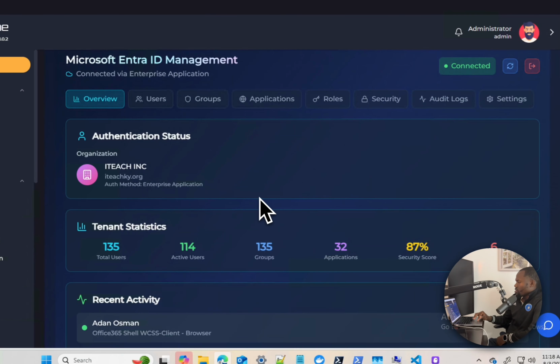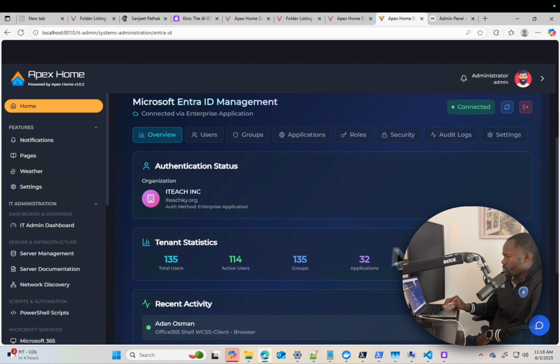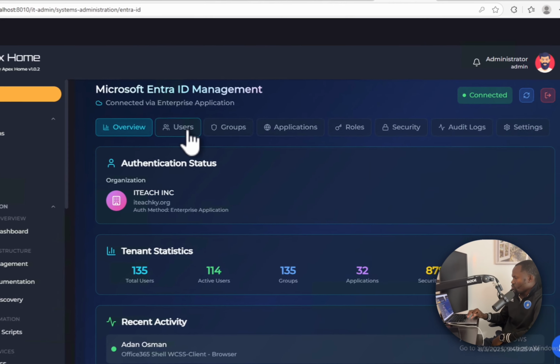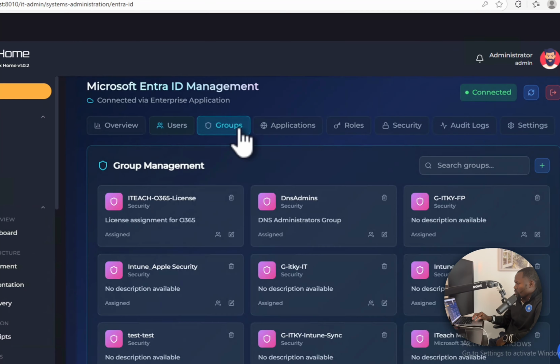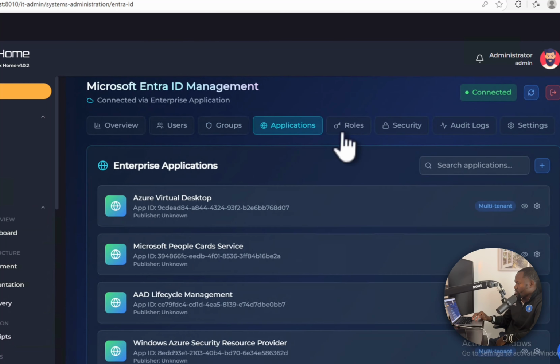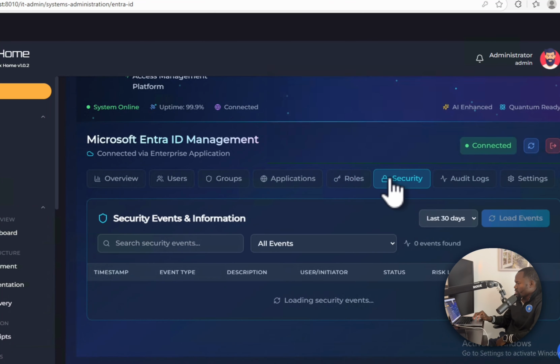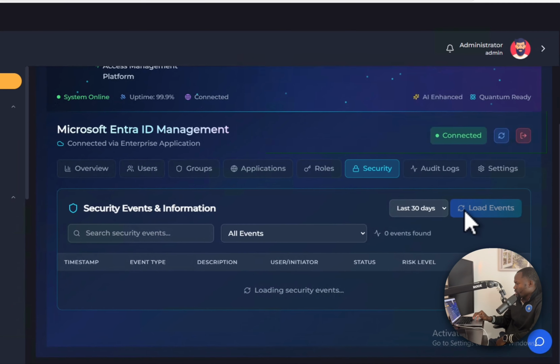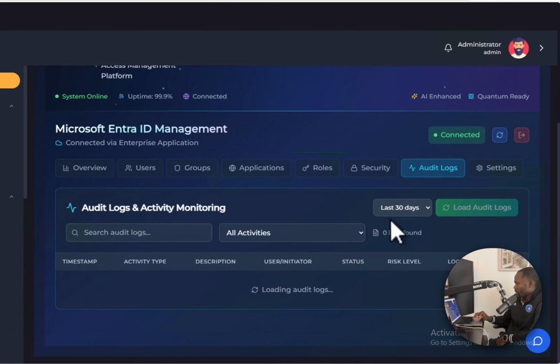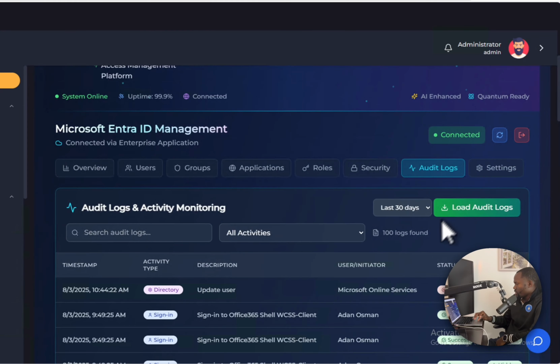So it fixed it. And now you can see here our security score is 87%, which is good. We got the users, we got groups, we got applications, we got roles. Roles is nothing there. Security is also nothing. So the security doesn't have any data. Audit log doesn't show any data. So I need to tell it to fix. Oh, actually it did load the data.